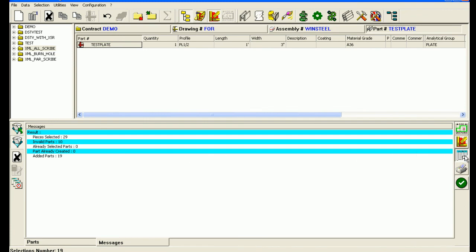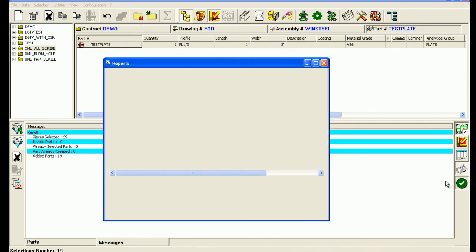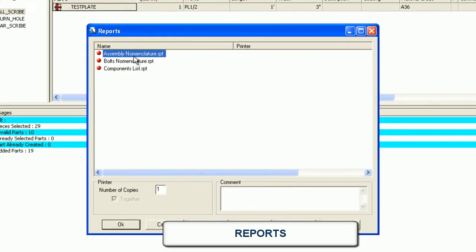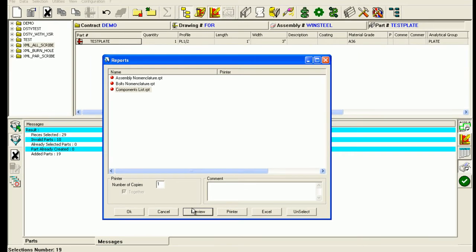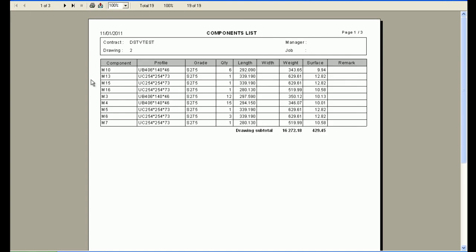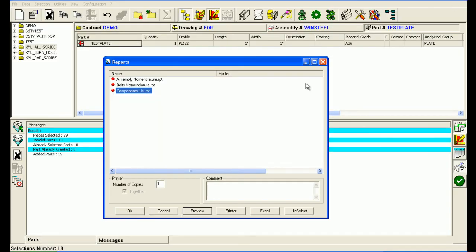Finally, WinSTEEL also has a capability to print reports, such as components lists, and detailed drawings of the pieces.